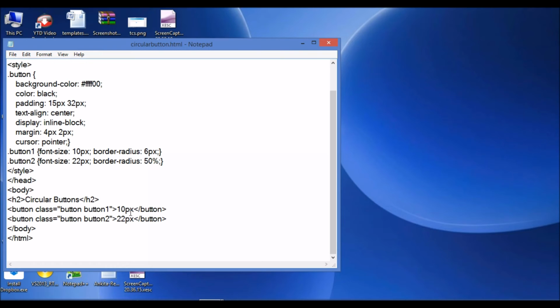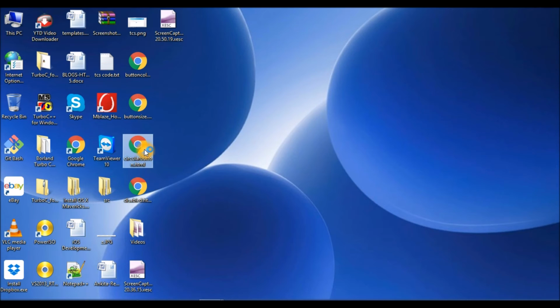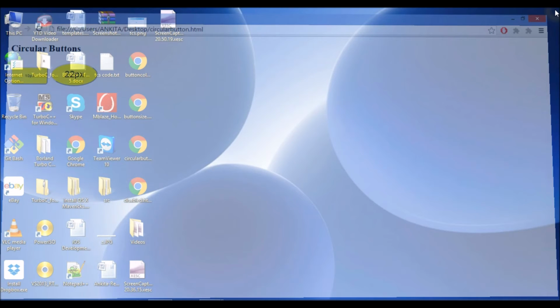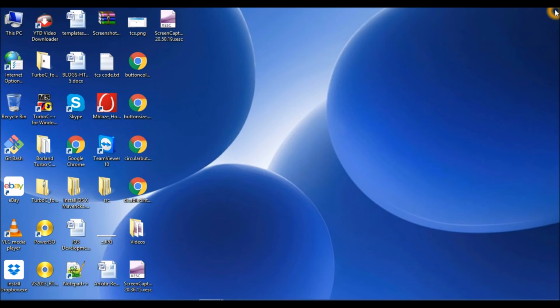I'll just save this and I'll show you the output. Well, this is how your circular button is shown. Your 10 pixels button with these rounded corners. This is because of the 6 pixels which you have mentioned, and this is the 50% which you have mentioned in your border radius property. Next is how we can design the disabled button.